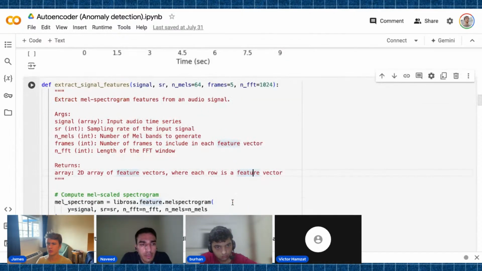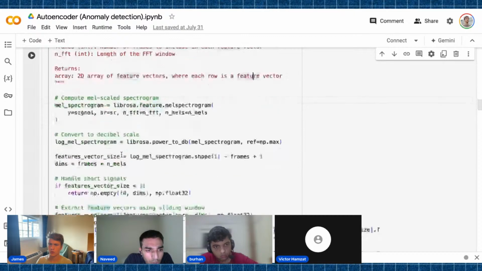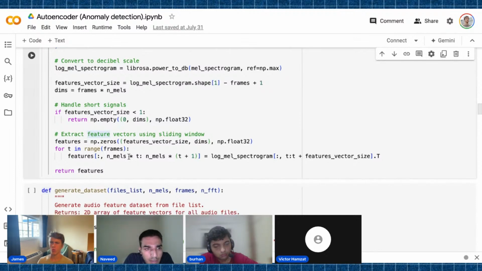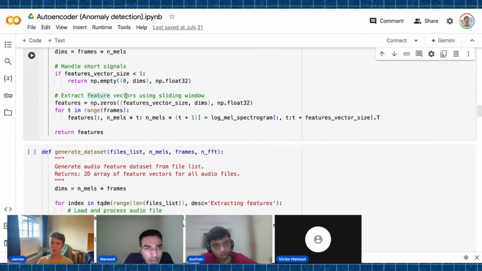Can you go to the librosa feature mel spectrogram? So this is y, and then scroll a little bit more. Power to dB, so that's computing the mel part. In the last line it is using a sliding window. So maybe it's 2D actually, because it's doing the sliding window, and then for each window it's doing a spectrogram. Log mel spectrogram, and then it's returning the features.